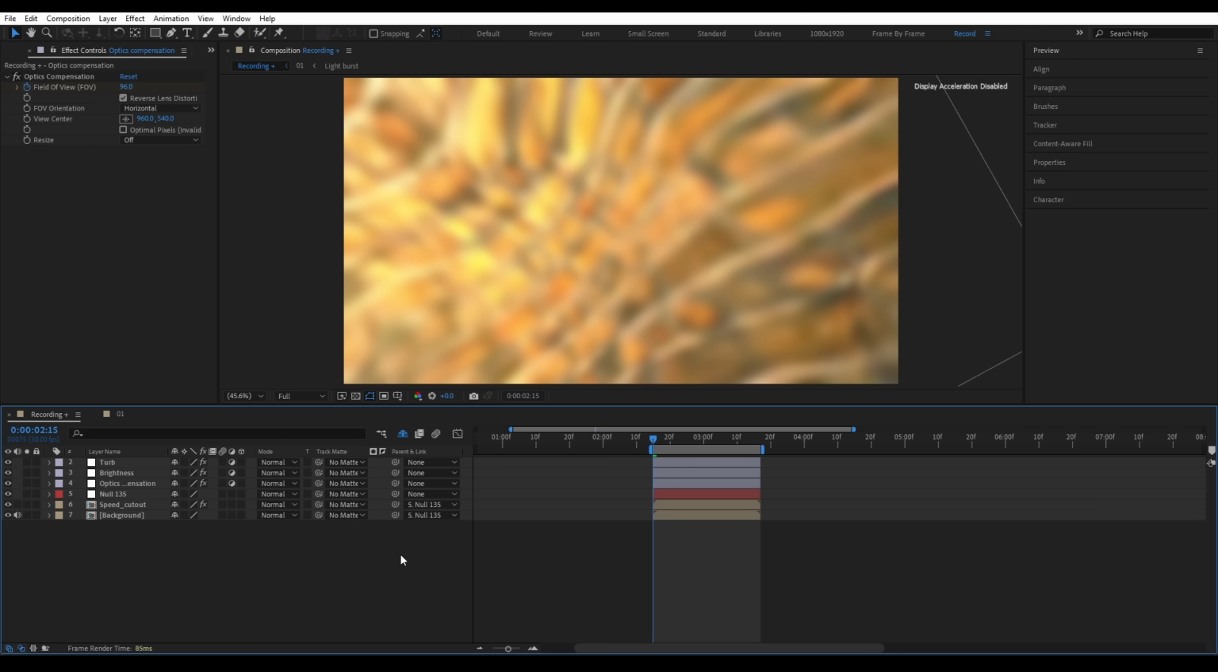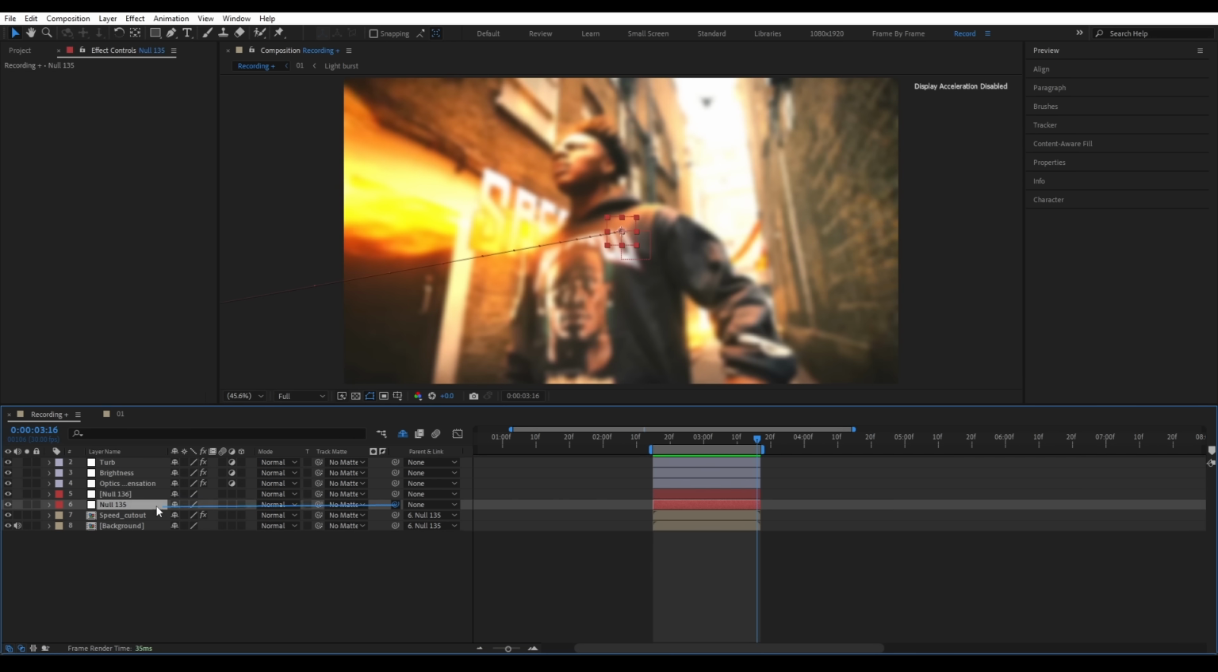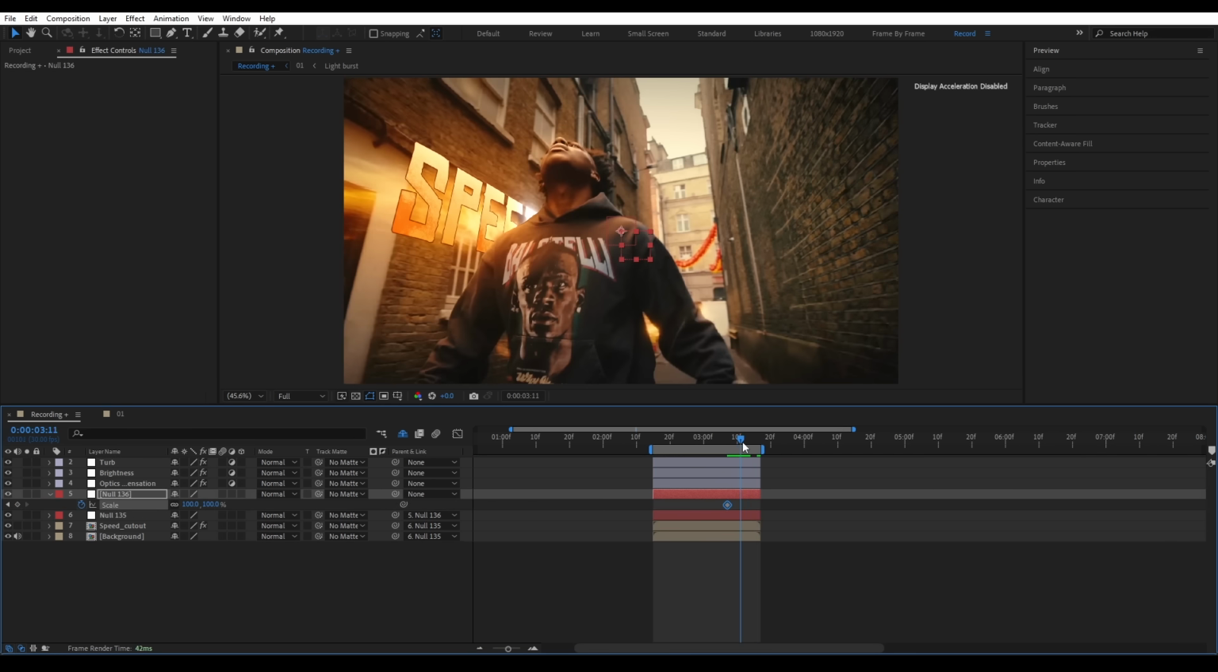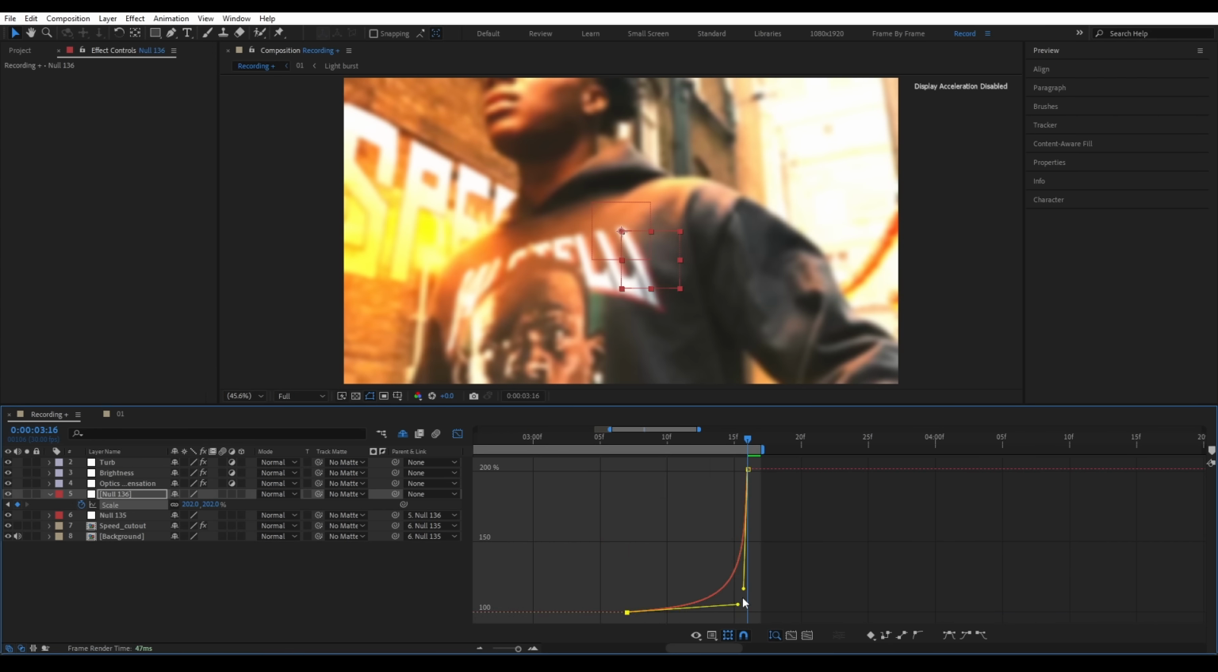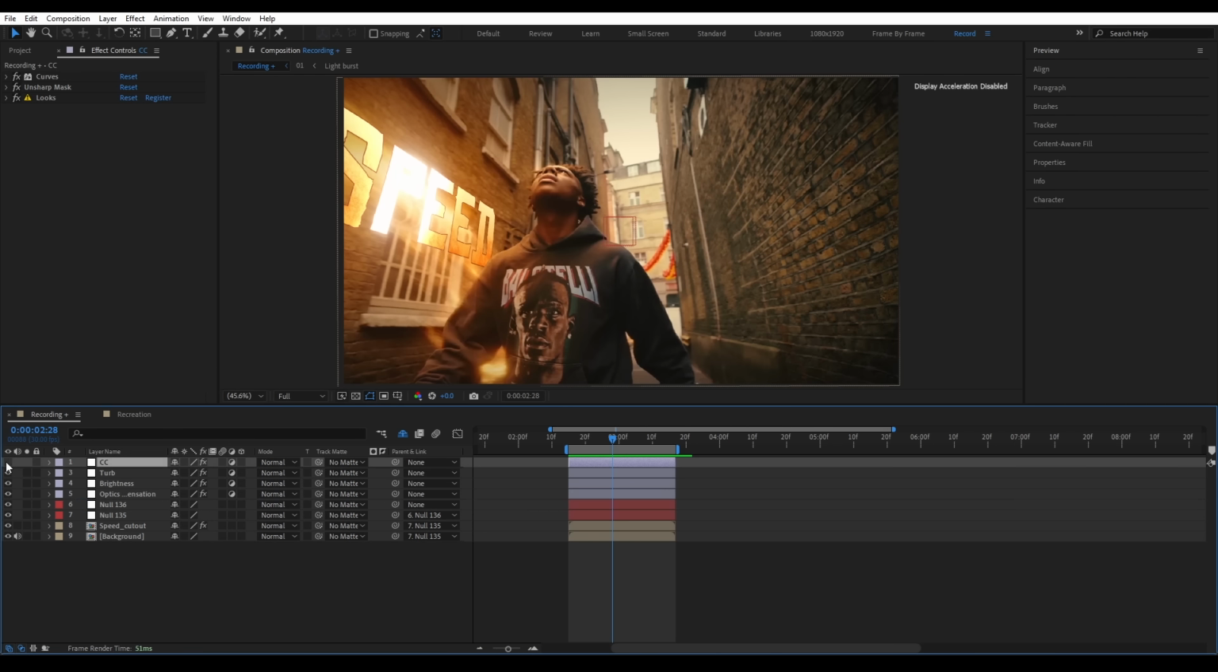And finally, for the transition at the end, create another null object and parent it. Keyframe the scale and increase it towards the end. Then adjust the graph to speed up the end of the animation. Lastly, I'm going to color correct to match the original, giving us this.